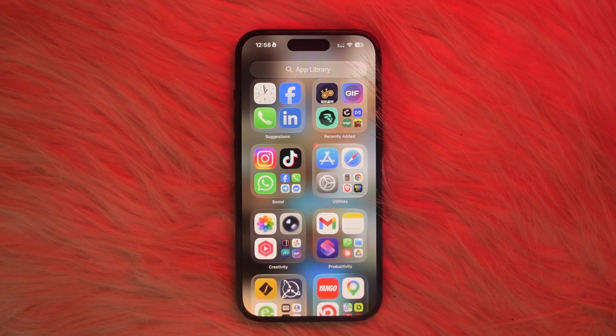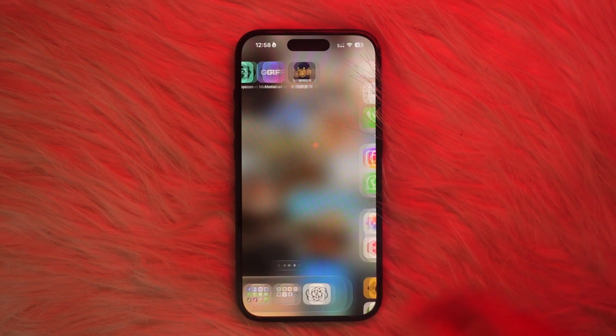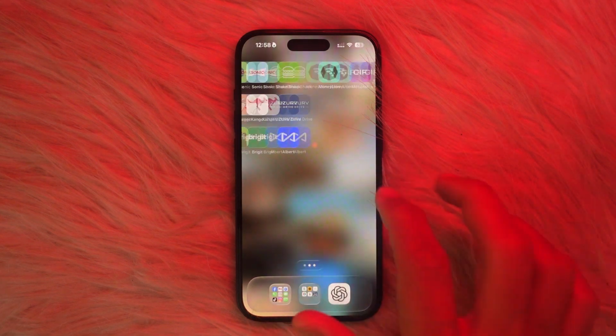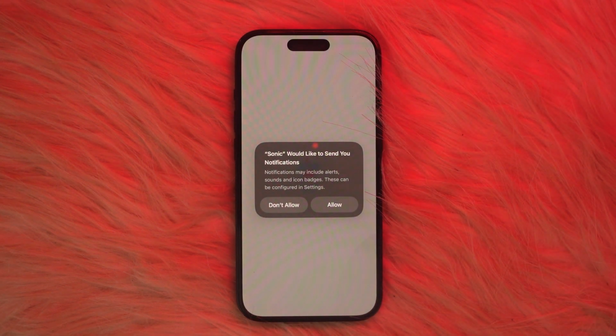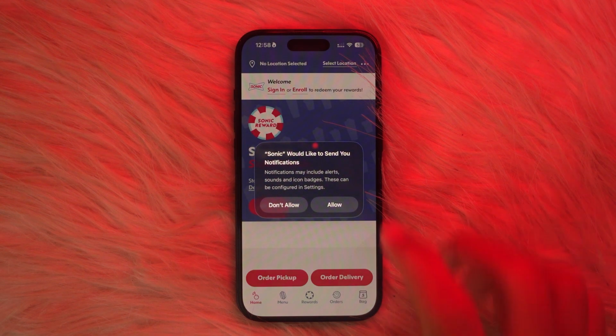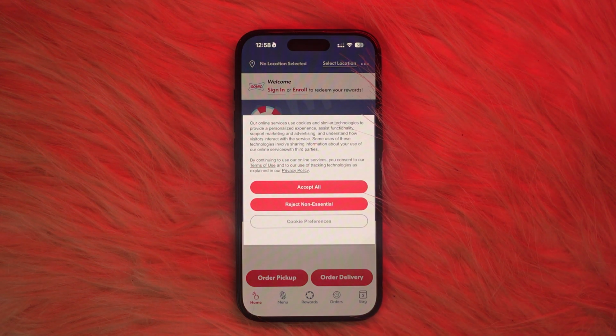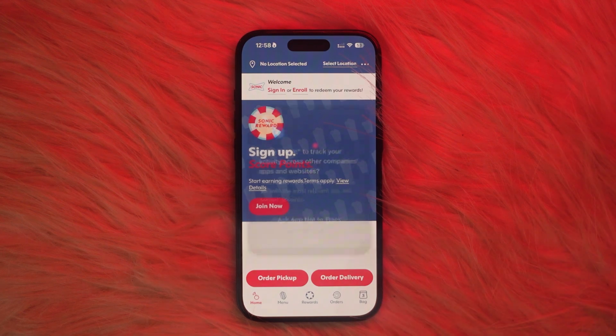How to log in onto your Sonic Drive-In account on your iPhone. First, you want to go to your App Store. First, you want to go to your Sonic application. And here you want to allow all the permissions that the app is asking. Click on allow and click on accept all cookies.